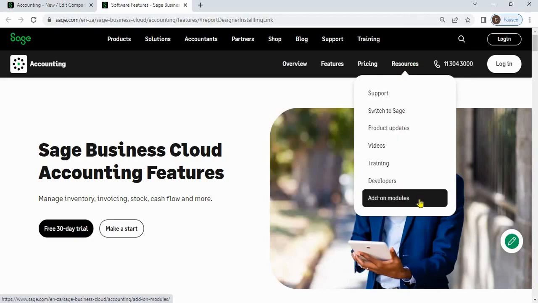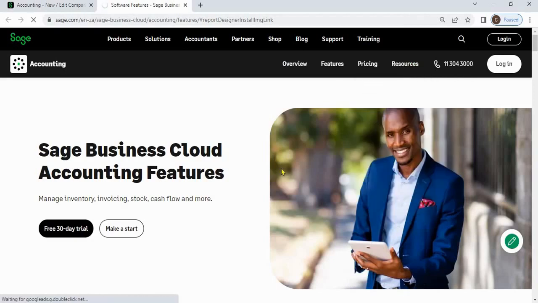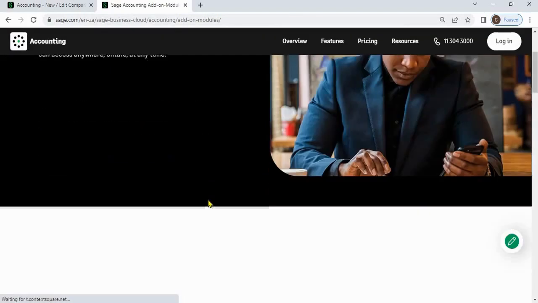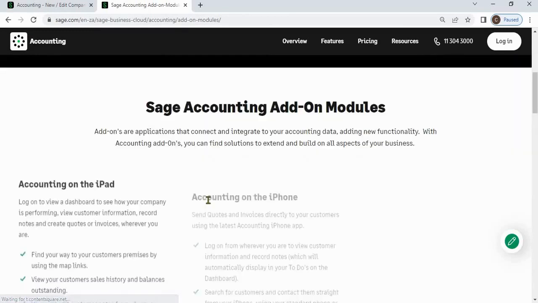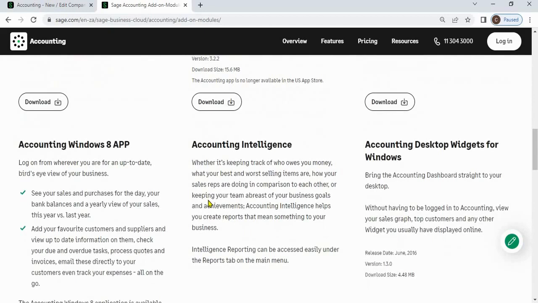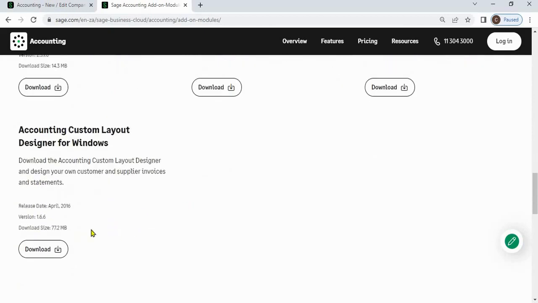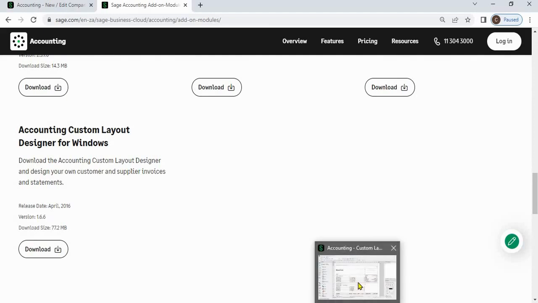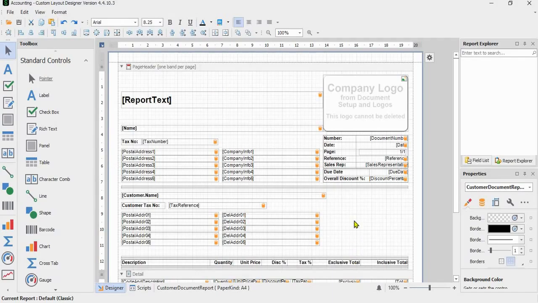Click resources, click add-on modules. By clicking download, you can download accounting custom layout designer for Windows. After you download the custom layout designer, you can log in using admin email address. After that, you can design your layout.